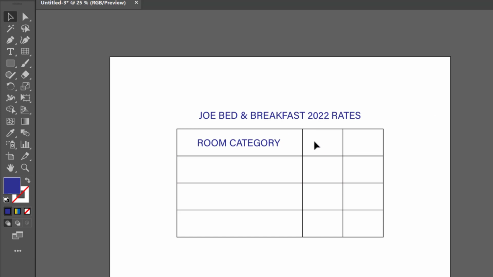Now we don't have to keep pressing the text tool again. If you want to copy this room category text so that it fits here, you just need to select it, and while you have selected it, hold shift and alt at the same time and drag to the direction that you want. Once you are comfortable with the new location, you release and you type here.